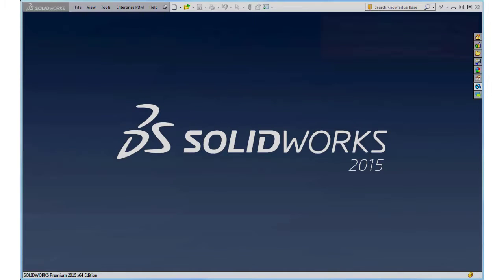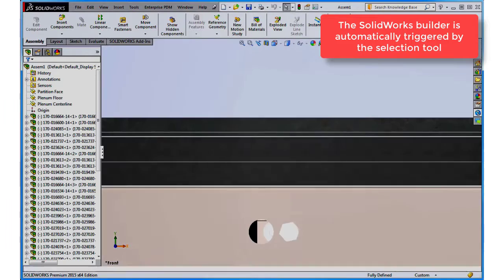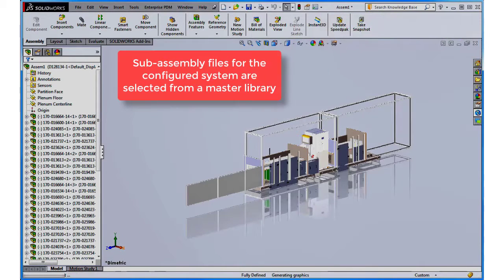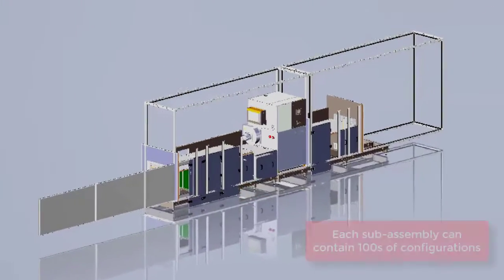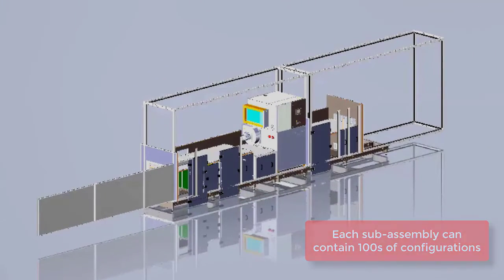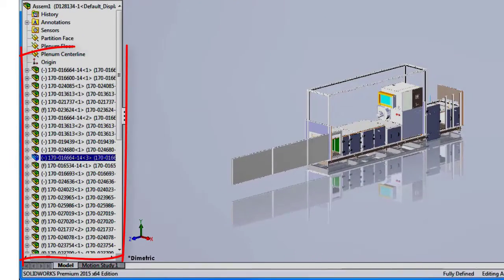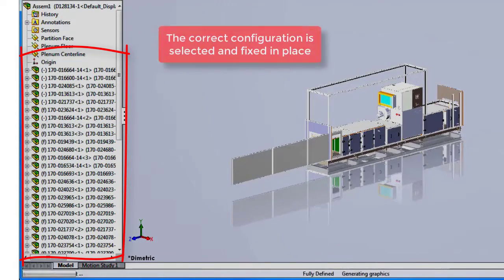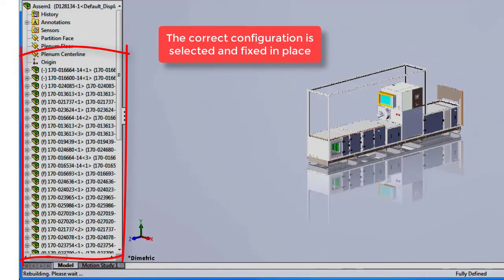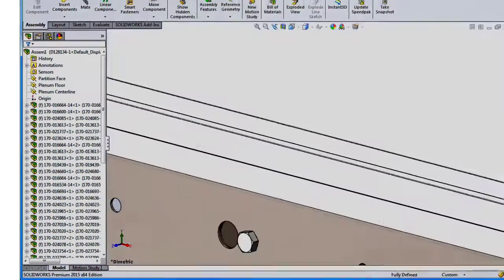The dedicated SolidWorks builder is automatically triggered by the user from the Genesis selection program. The sub-assemblies to build the configured system are selected from the SolidContact master library. One by one, each sub-assembly is set to the desired configuration for the system under construction and then set and fixed in place inside the model.